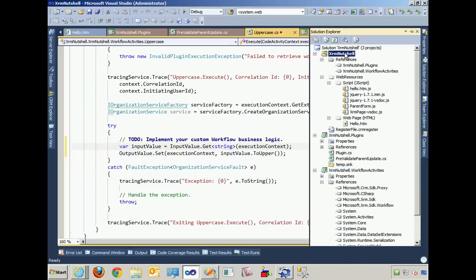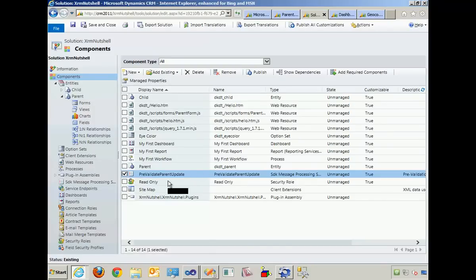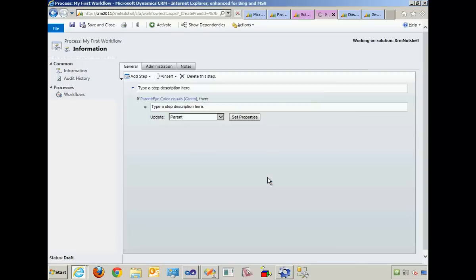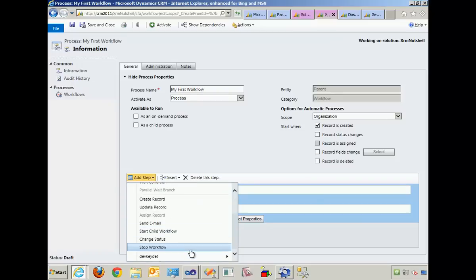So if I right click this time and say deploy, our deploy succeeded, so I can come back over to our XRM Nutshell solution. I can look at that workflow. I'll go ahead and deactivate it. And so I'm going to add a step, and notice if I scroll all the way down, you see dev keydet, that's that category that I created, and you'll see my uppercase.